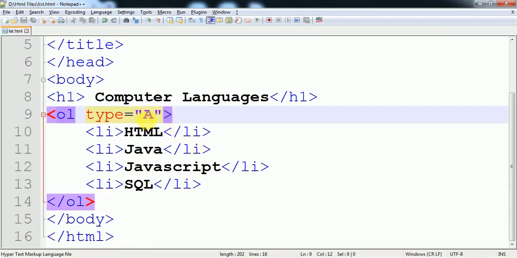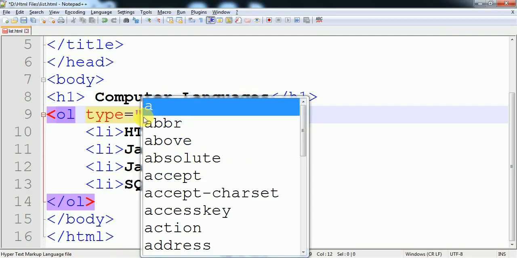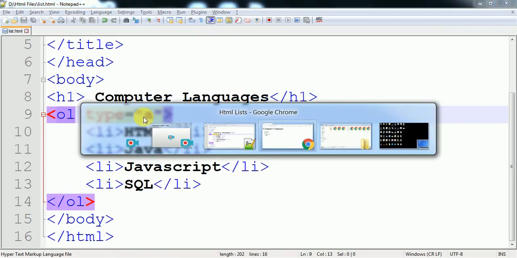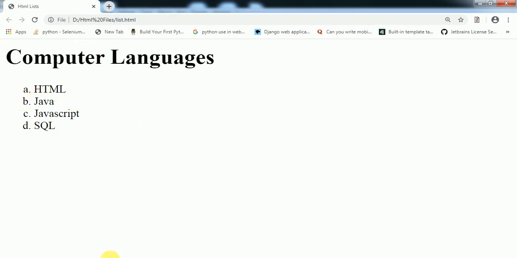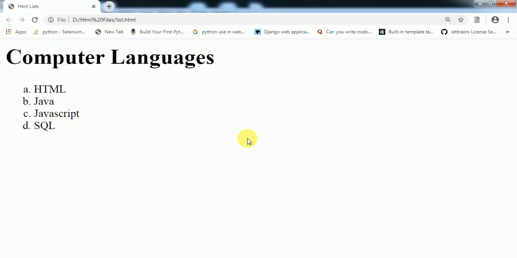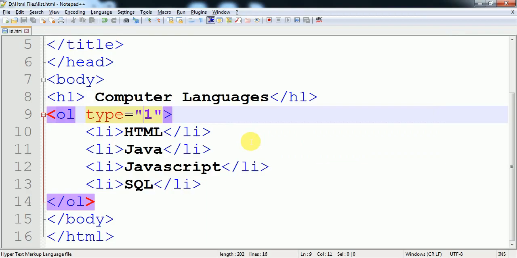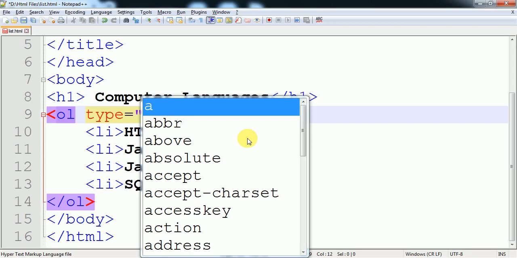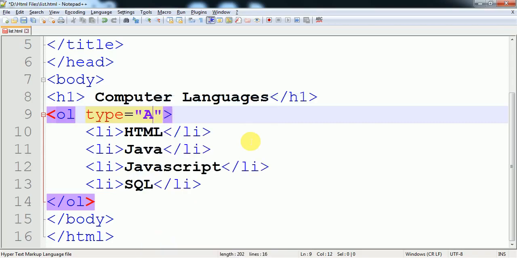In the same way, if we want the list in lower case, then we give small a. So these are the 5 values we can give to the type attribute. By default 1 2 3 4 numeric is there, that's why I have not given it. If we give 1, it takes numeric, which is the default, so there is no need to specify. But capital I represents Roman capital, small i small Roman, small a small alphabet, and capital A capital alphabet.